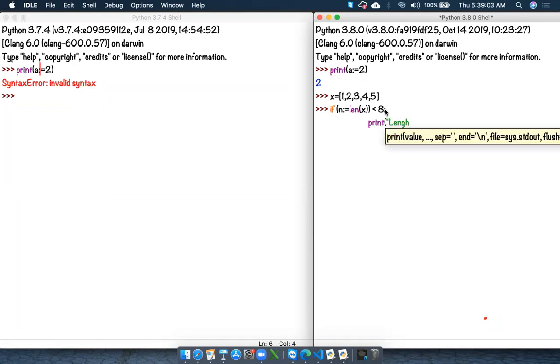So the length of the string is less than 8, and that is n. I'm going to print the n value. For example, in this case, comma n, just printing n.